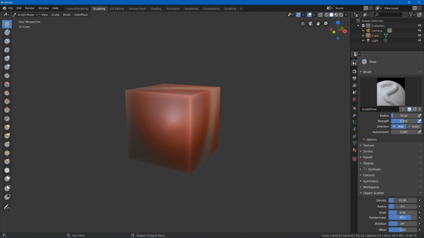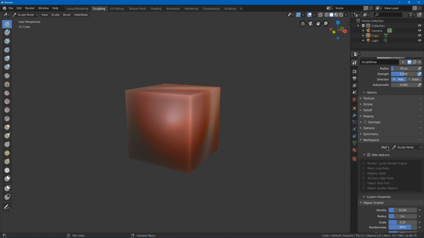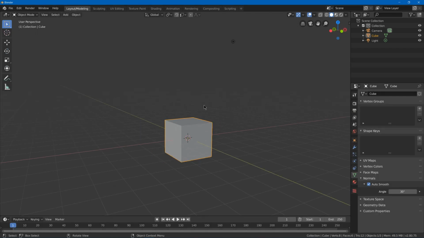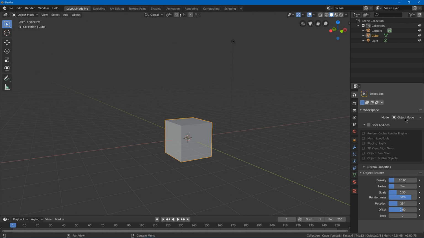Now this will be found under your tool options in workspace. You'll see the mode, sculpt mode. We can also filter some add-ons that we choose so we don't have to have all the add-ons enabled in every workspace. So I'll go here and I see under workspace it's in object mode. So that will choose the default mode for our workspace.